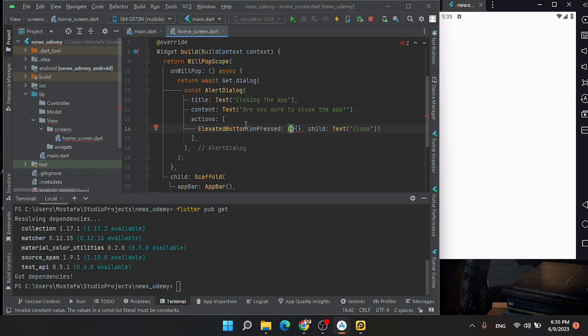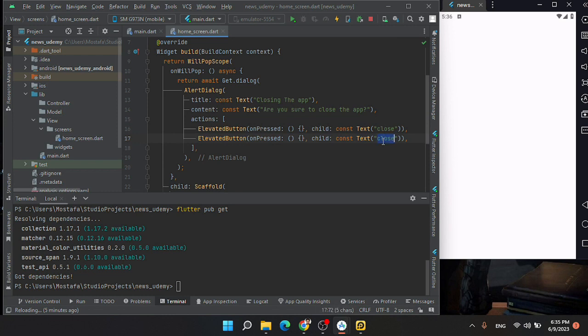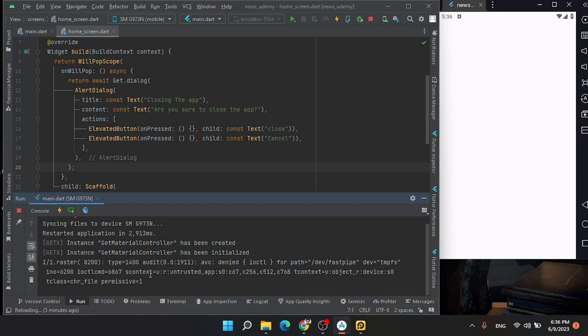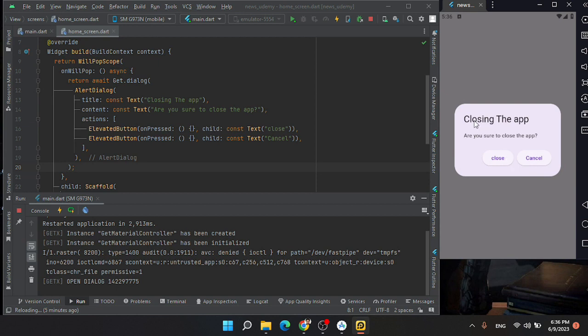I think the error is because of const. Let's make it const here also. Perfect. Now another one, it will be cancel. Let's try it now. Minimize it. Open run. If there is any error. Okay, let's try now to return it back. As you see now, closing the app. Are you sure to close the app, cancel, or close?